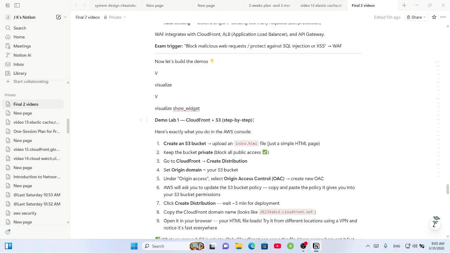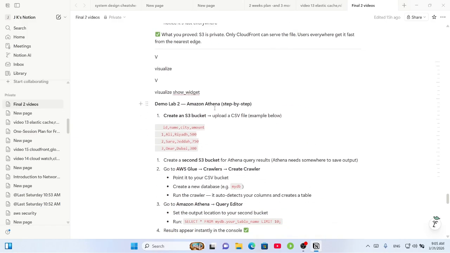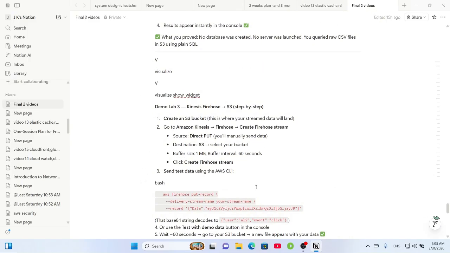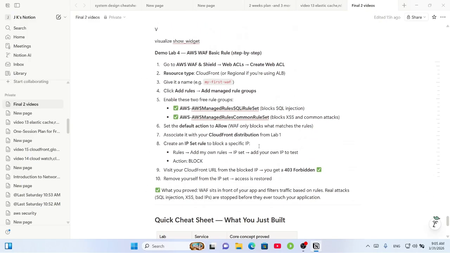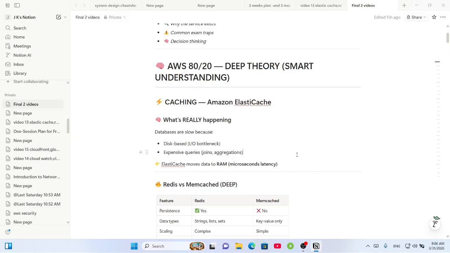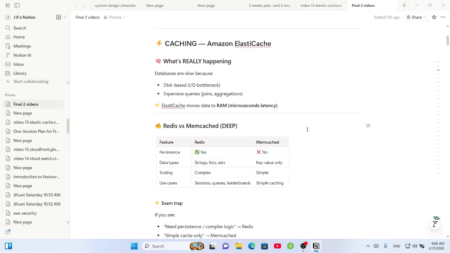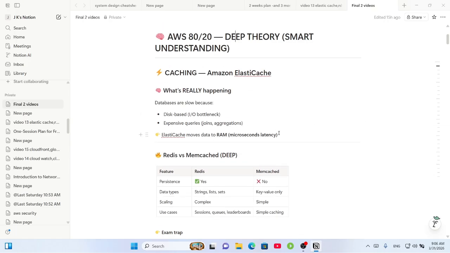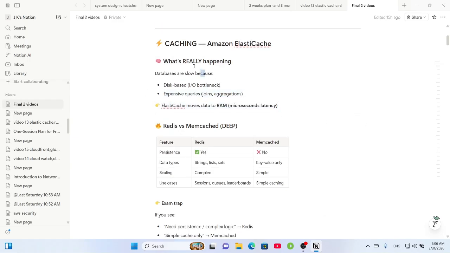labs. Like for CloudFront, we'll do one lab, and for Athena, we'll try one thing. Kinesis, we'll try also. Yes, WAF, we'll try this one as well. But most of the concepts, we'll just try to cover the theory, because that's actually the requirement for the exam as well. And even in the real world, you're going to use this stuff, but most of the setup is very straightforward. If you understand the concept, then you will be able to implement it practically easily, by checking the docs or checking online.